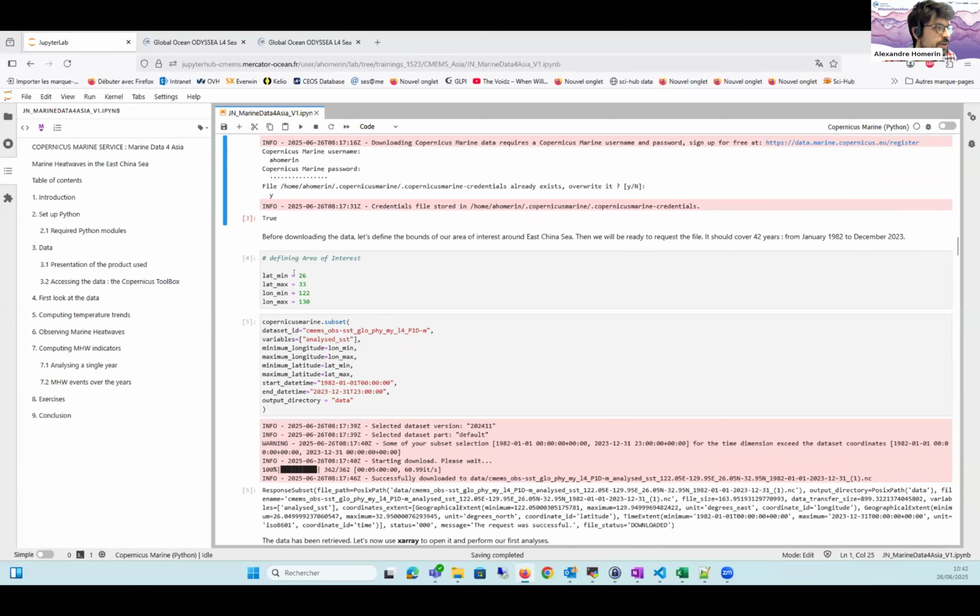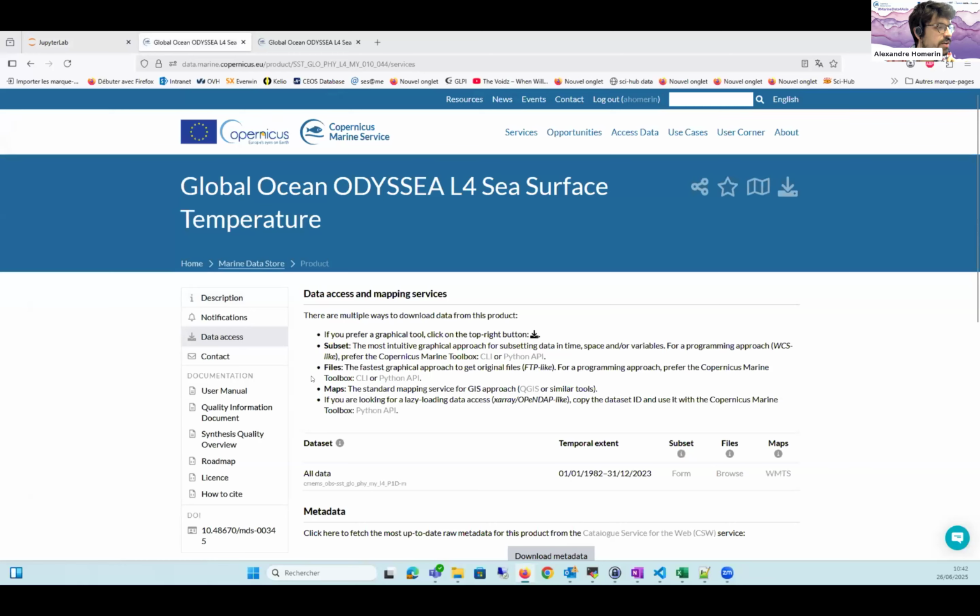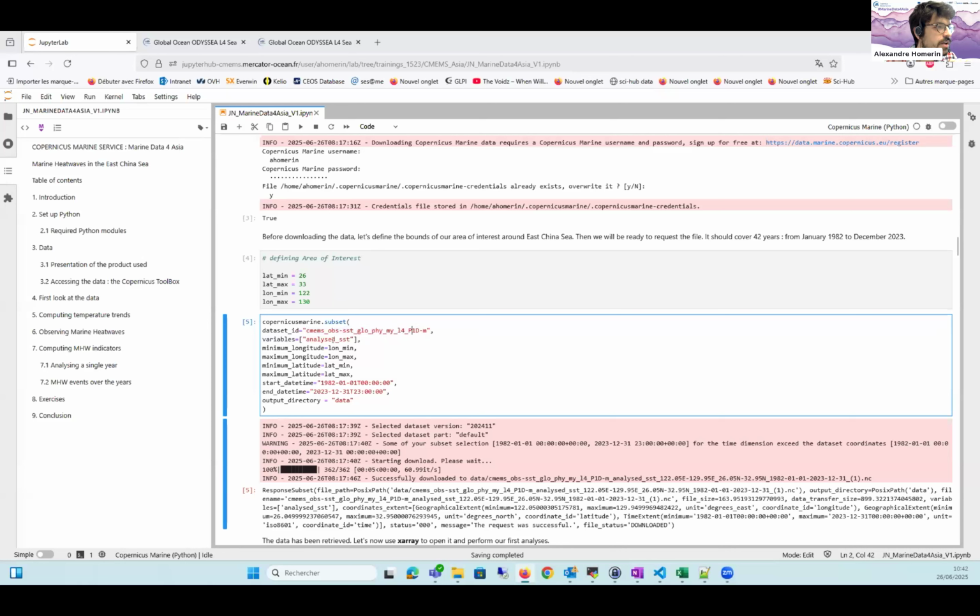And then defining the area of interest around the East China Sea, so defining a latitude and longitude box, and then entering the data filters in order to use a subset function and retrieve the product. You've already been shown this, but here you just have to click on data access to retrieve the ID of the dataset and copy paste it here. Here is the variable that we are retrieving, sea surface temperature, SST. Here is our area of interest, and here are the bounding dates that we want to retrieve. So we want our 42 years of data.